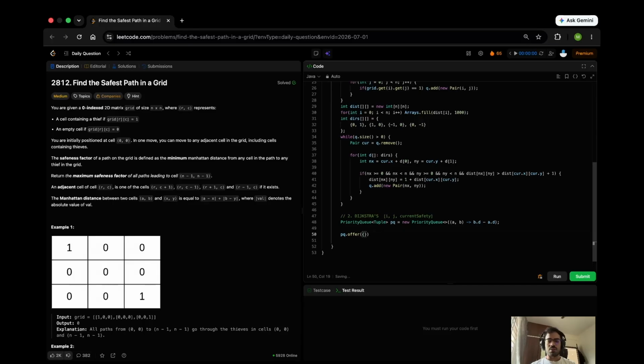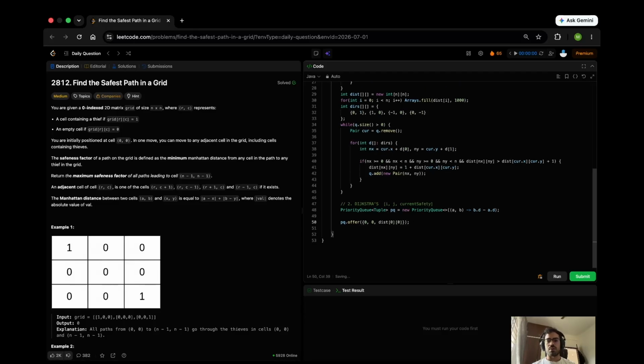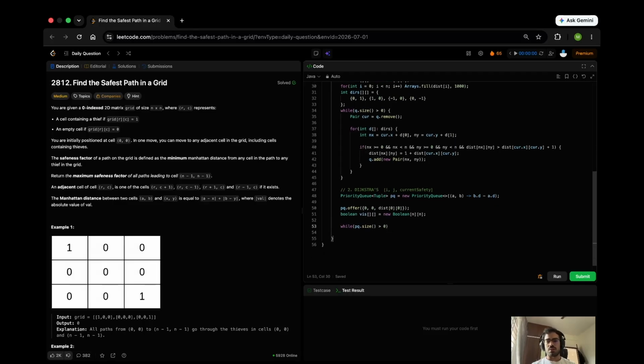We write 0 comma 0 comma, what is our current Manhattan distance at this one, right? From any thief. This one. Okay. Now while PQ dot size greater than 0, we also need a visited in this case so that we don't keep visiting again and again. Right? And visited, boolean, we can make it boolean of size n by n. Initially all values should be false. What's the default in boolean? Okay, let's see.